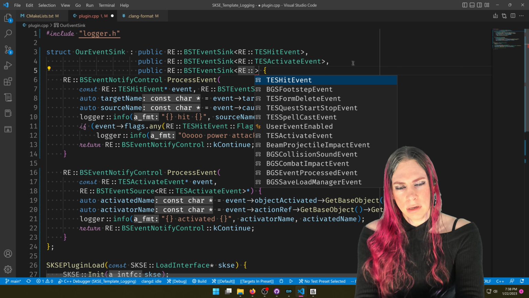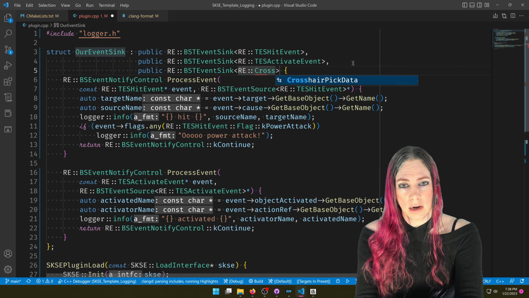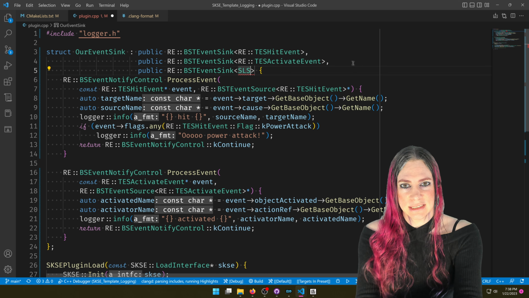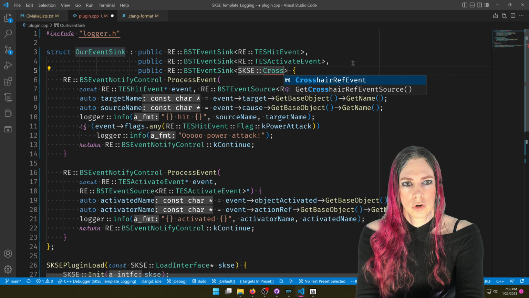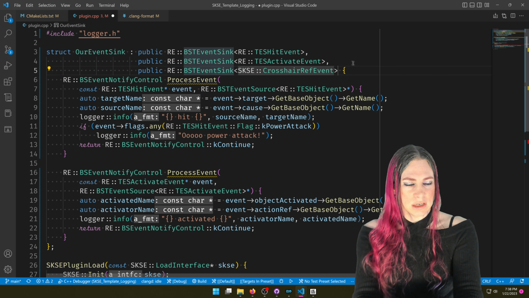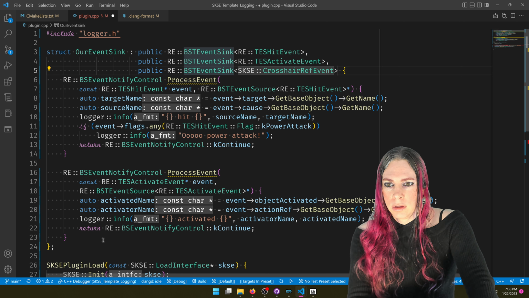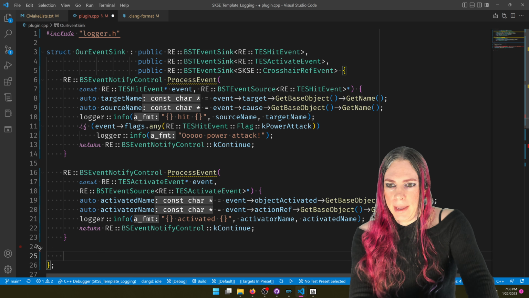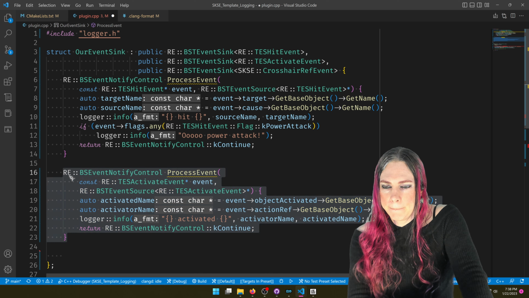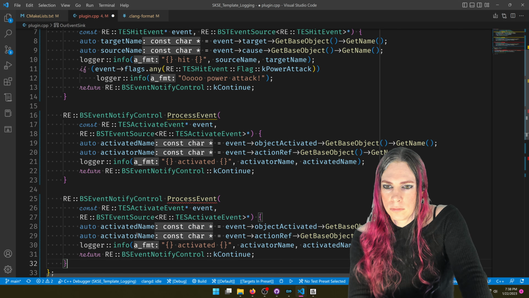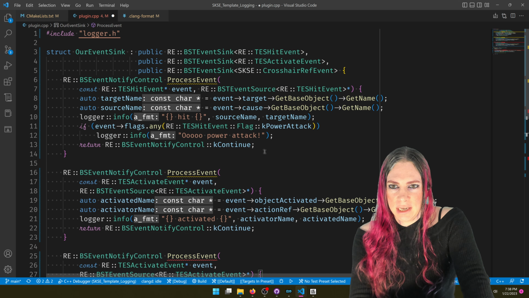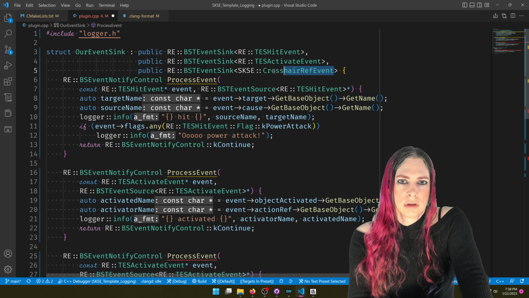What one were we doing? Let's do crosshair ref. That one might come from SKSE. Crosshair ref event. Some of these come from SKSE rather than basically CommonLib. So for that one, let's try to copy and paste this whole thing. You could have different event sinks for the different events.